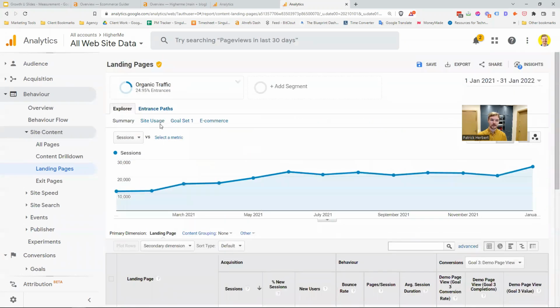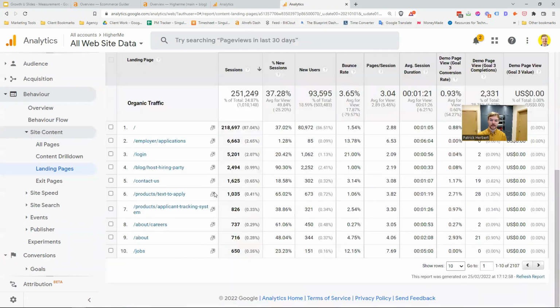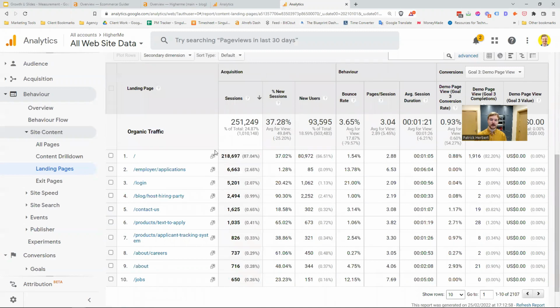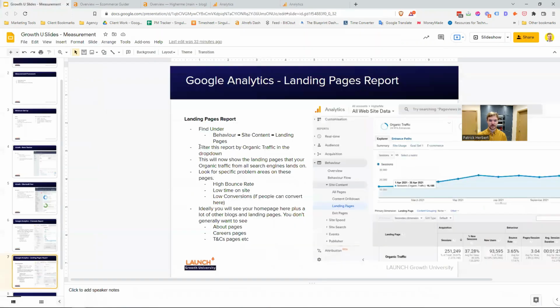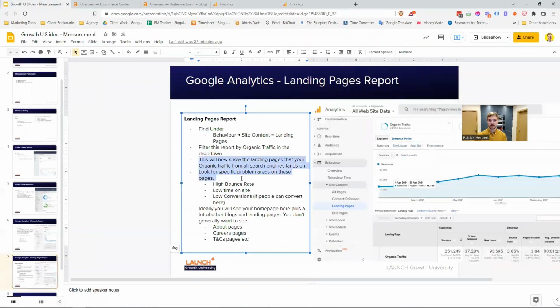So you want to filter this down because otherwise you're going to get data for all of the landing pages from all types of traffic, and you don't want to do that. So you're going to filter that down, and then if you go back over here, basically you want to be looking for specific problem areas, right? When you are reviewing this.